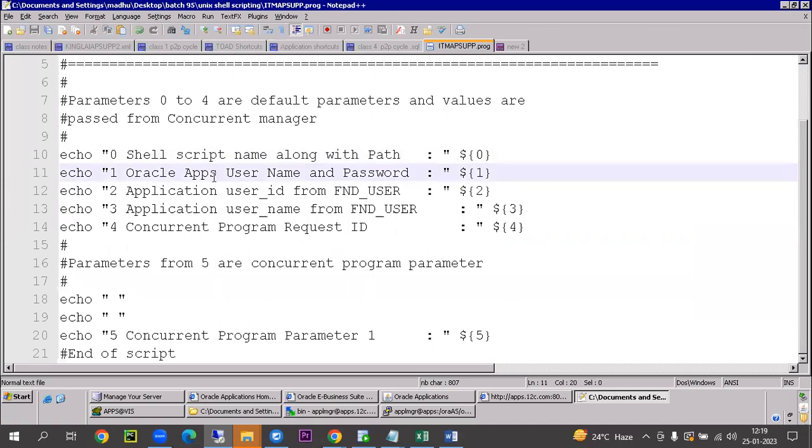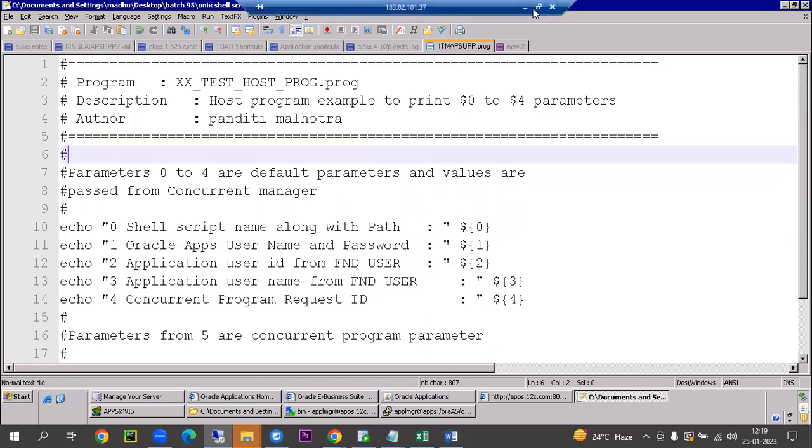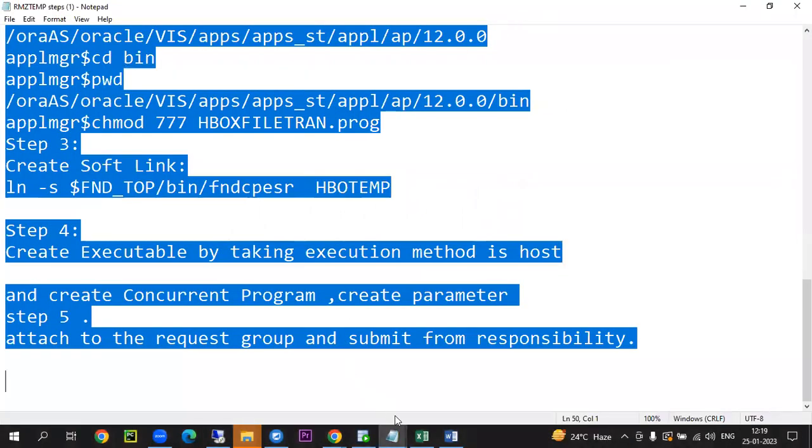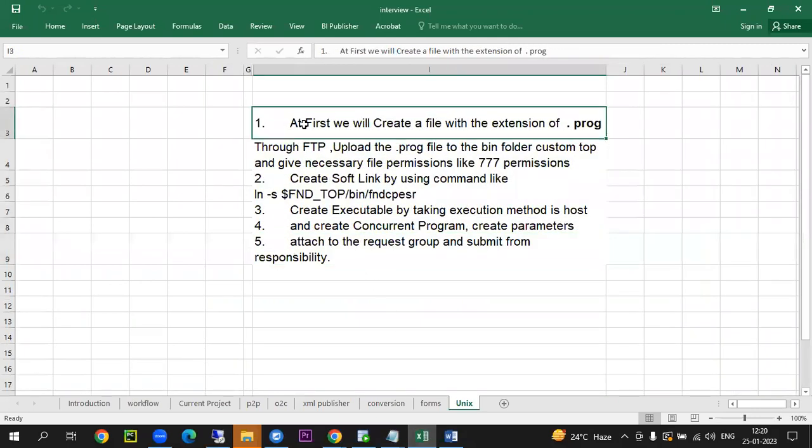Now, if I ask you how to register a host program, what will be your answer? I mentioned here also, see this one. You just go through, you will get an idea. Just go through once.